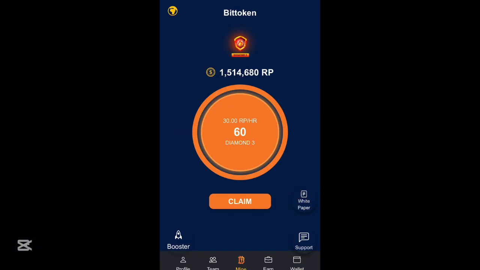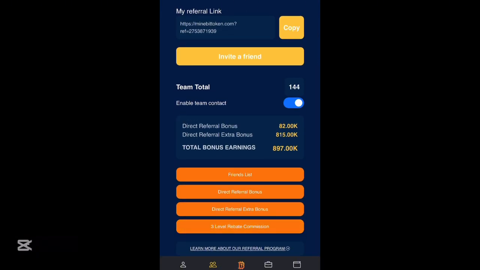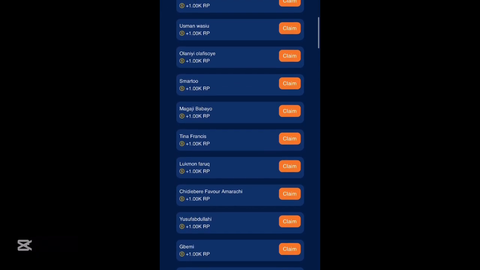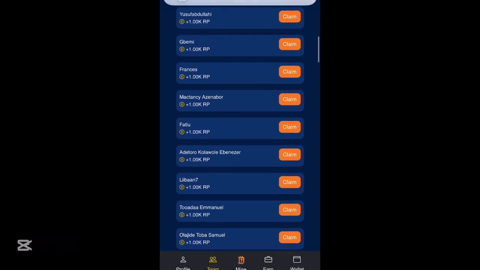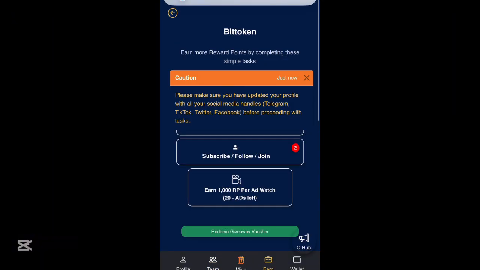For every referral you bring into this platform, you're not going to be seeing the accumulated earnings on your account right here until you come down to team. Once you come down to team, you just have to come down to your friend list or your direct referrals. Once you come over to your direct referrals, you need to claim everyone you have invited to this platform. Once you claim them, that is when you can have them on your main account.